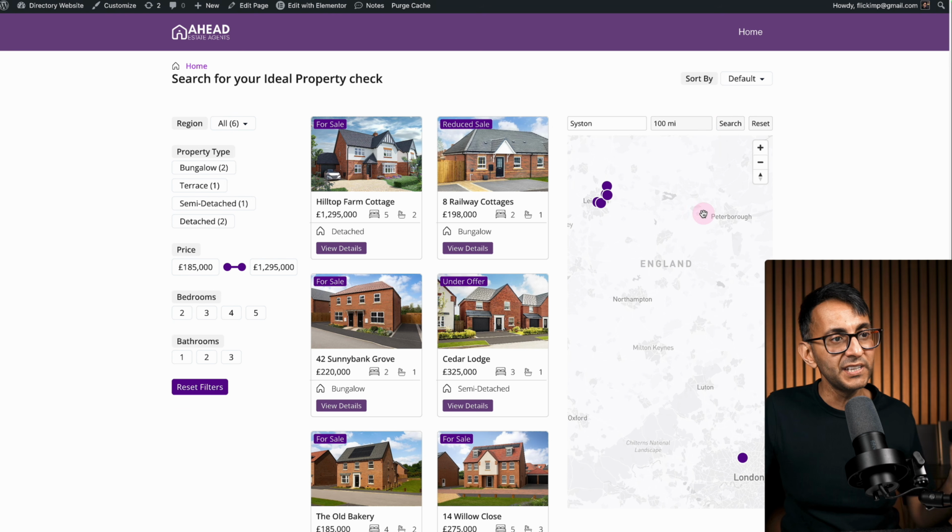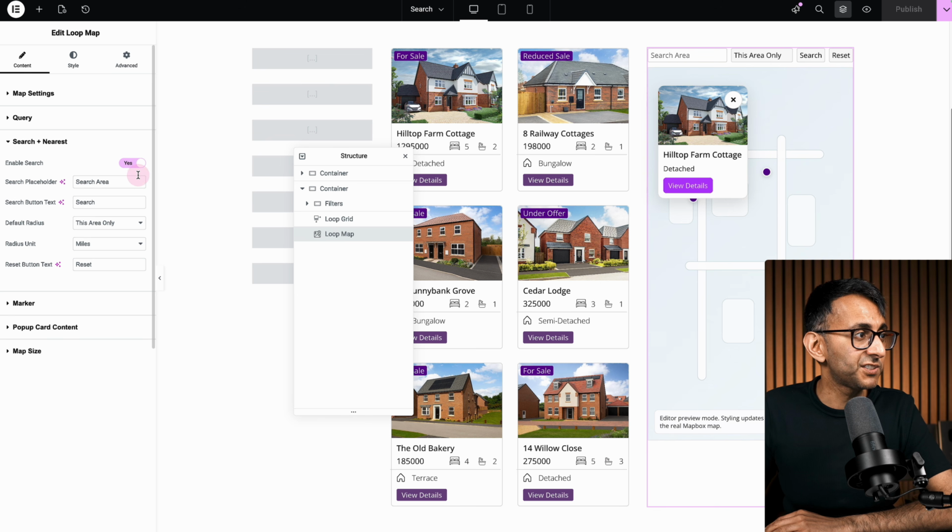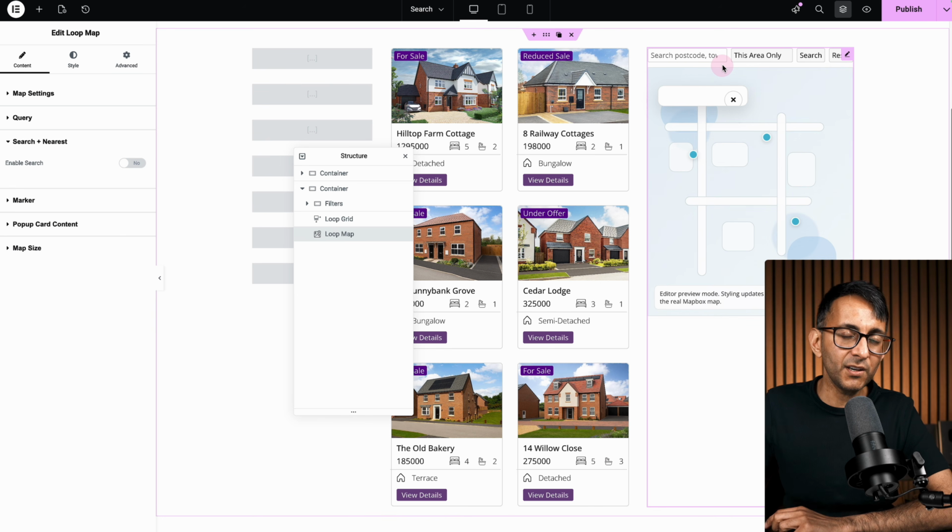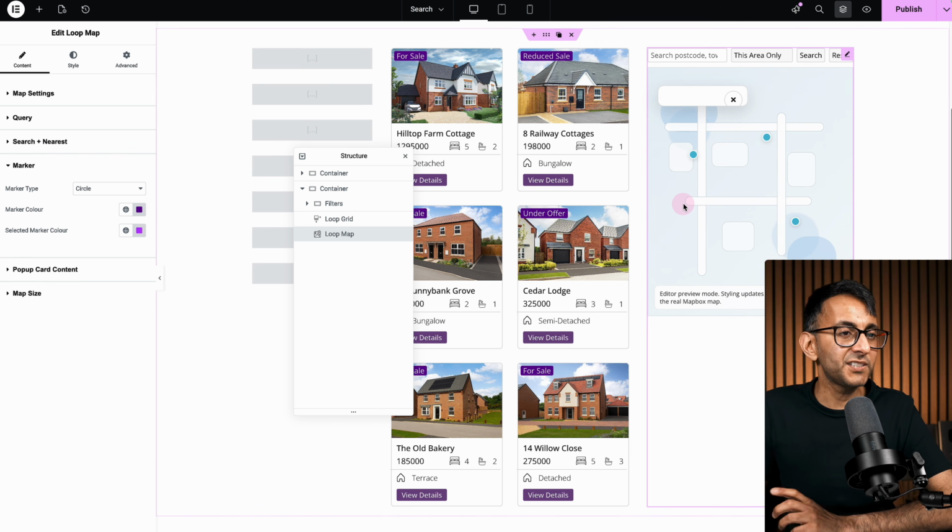If I said 100, it's going to pick up the London one as well. But if you don't want to show that search facility, you can disable it. And when you are editing, it will still be visible, but once you publish and go to preview, it won't be there. You can decide on your markers.